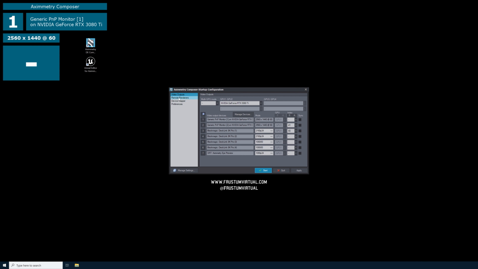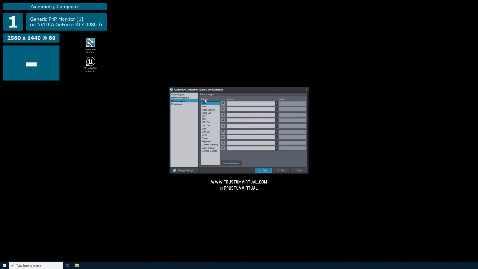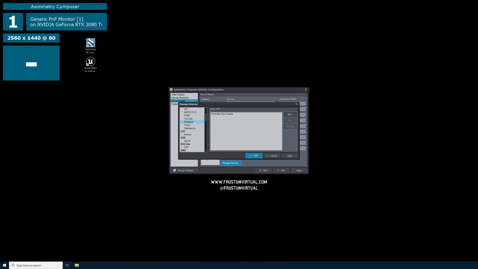Now on the left-hand side of the startup configuration, we'll select Device Mapper. In this category section, we will find camera tracking and select it, and then we will select Manage Devices. If we scroll down to the Game section, Game has OpenVR and Anti-Latency. OpenVR is the HTC Vive. Anti-Latency is the anti-latency system. If you have any other camera tracking solution, it will be in the camera tracking section.